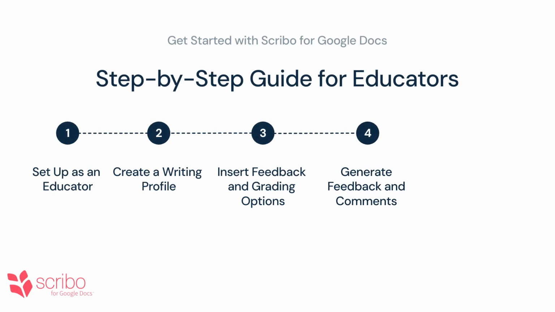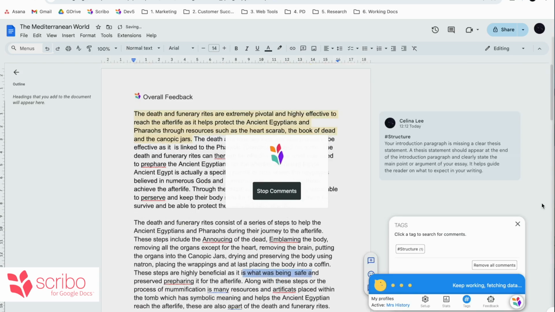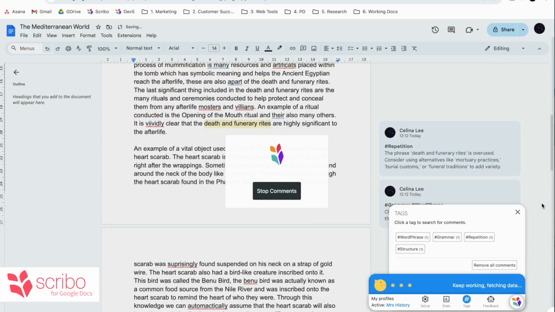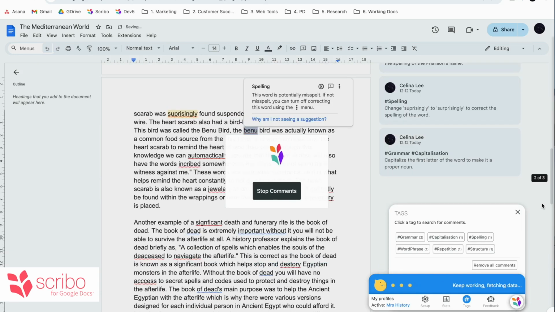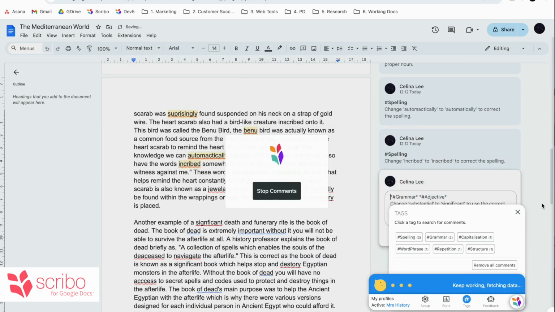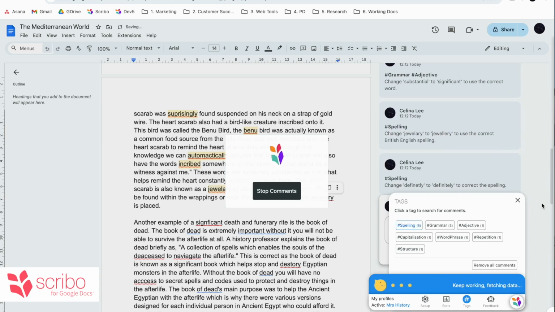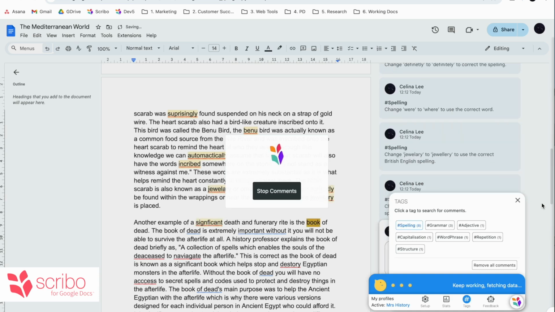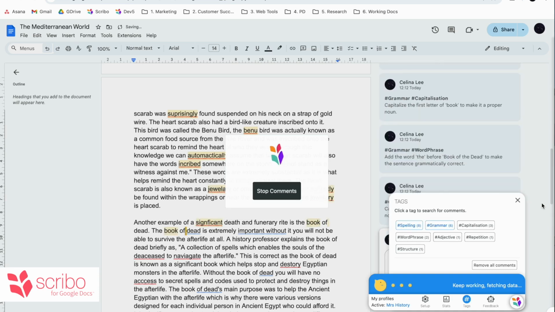Step 4. Generate feedback and comments. While the feedback is running, you can see that Scribo works behind the scenes to scan through the document and deliver comments to the writing as quickly as possible. Each comment is tagged as a data point that will be reflected back to the teacher as data insights for remediation.